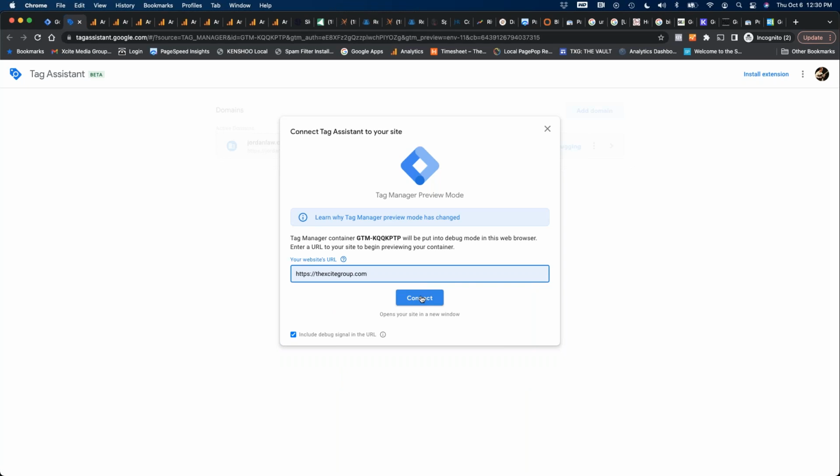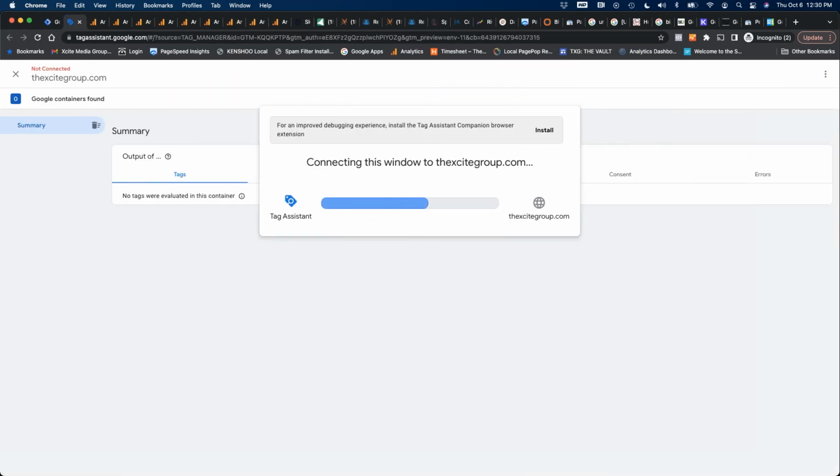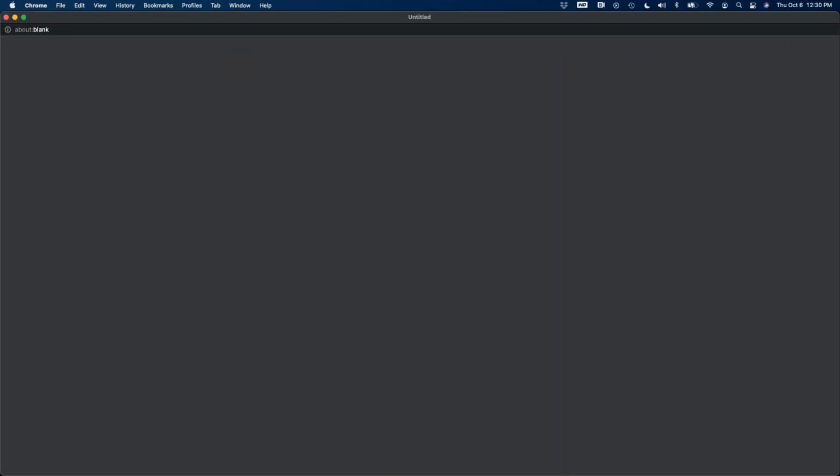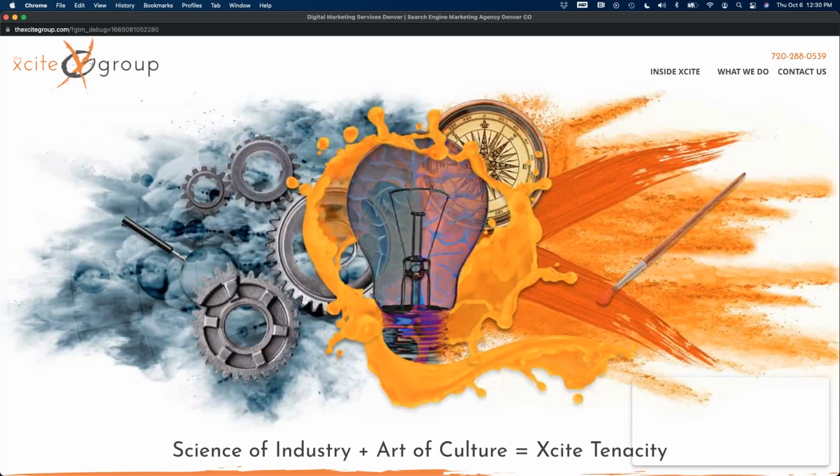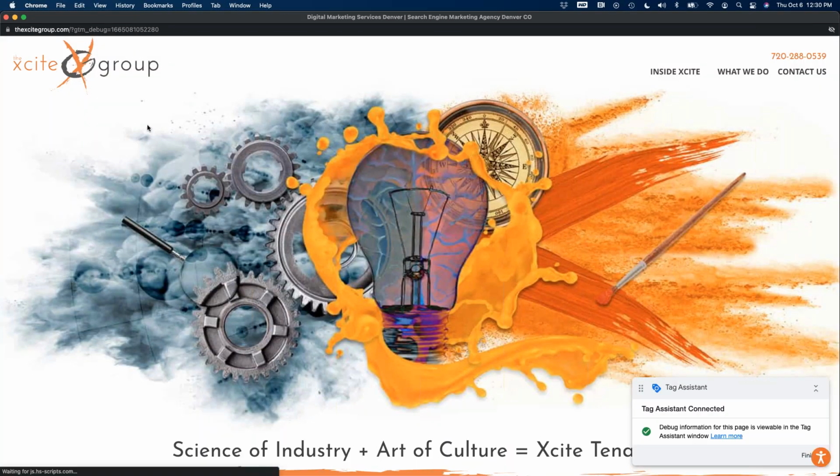And I'm going to click connect. It will open this screen, and then it will pop open my website in a new window. And you'll see at the top that in the URL is GTM debug, right? We talked about this being the debug view. So that's the first step in getting into debug mode.